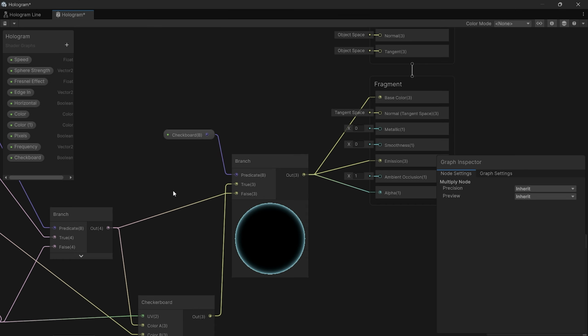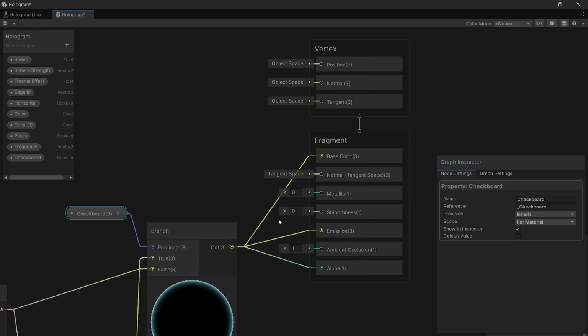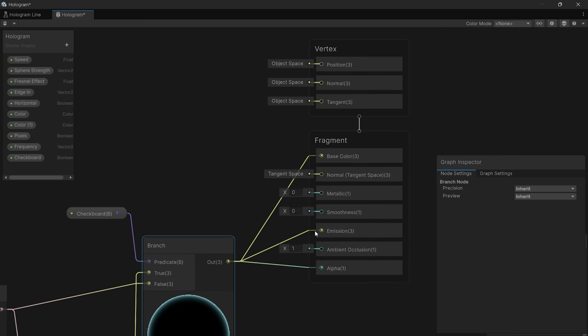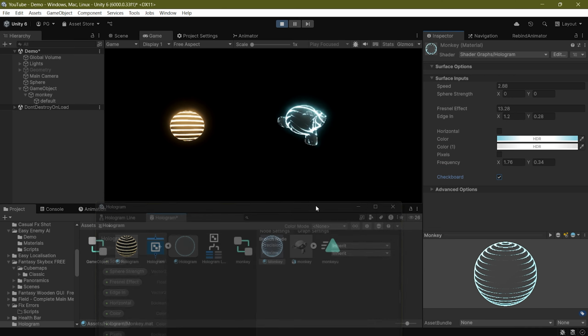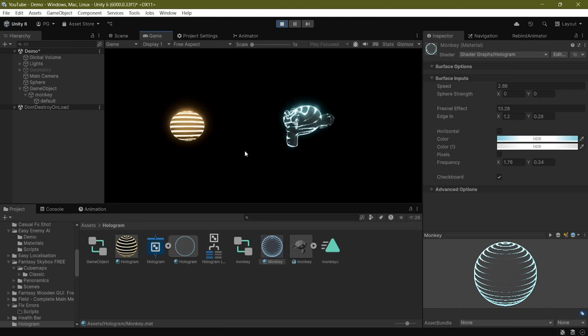And then this goes into our check mode, and then this branch node just splits into the base color, the emission, and the alpha. And if you save all of this, then you should be able to have this kind of hologram effect.